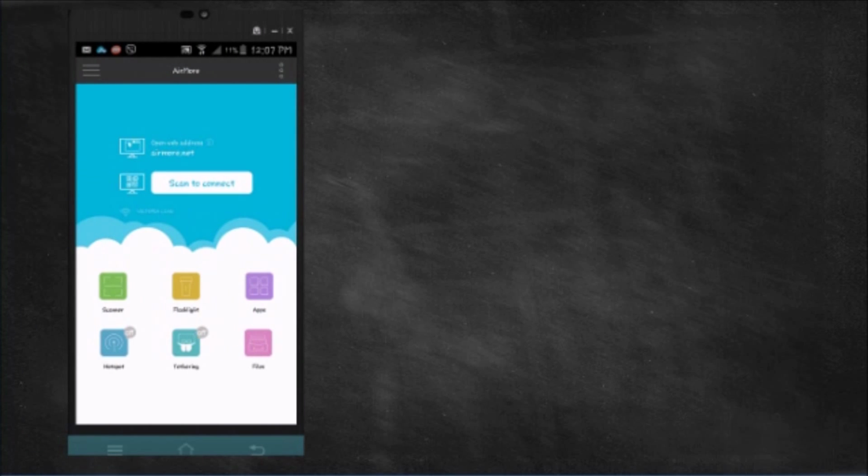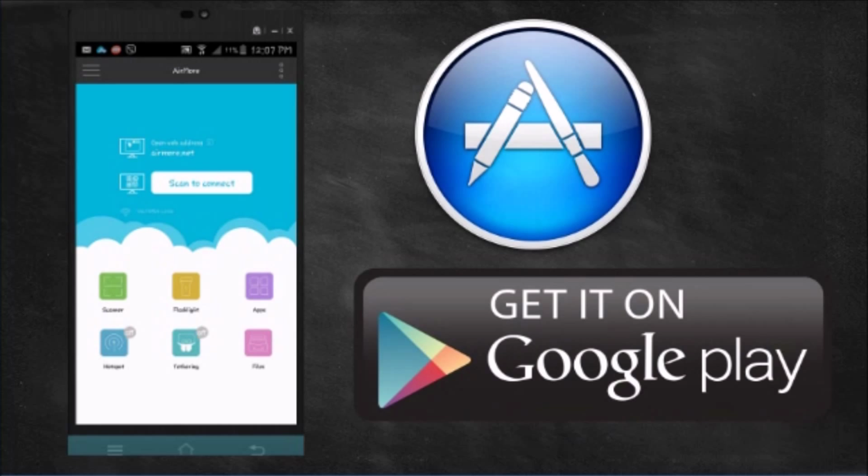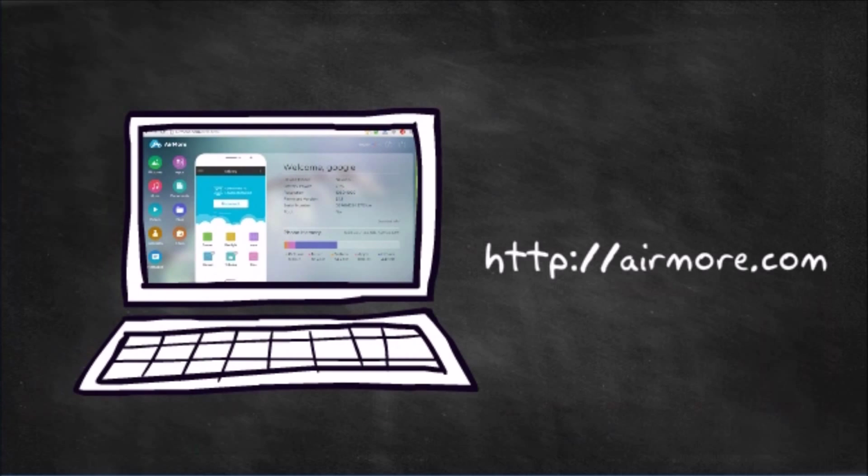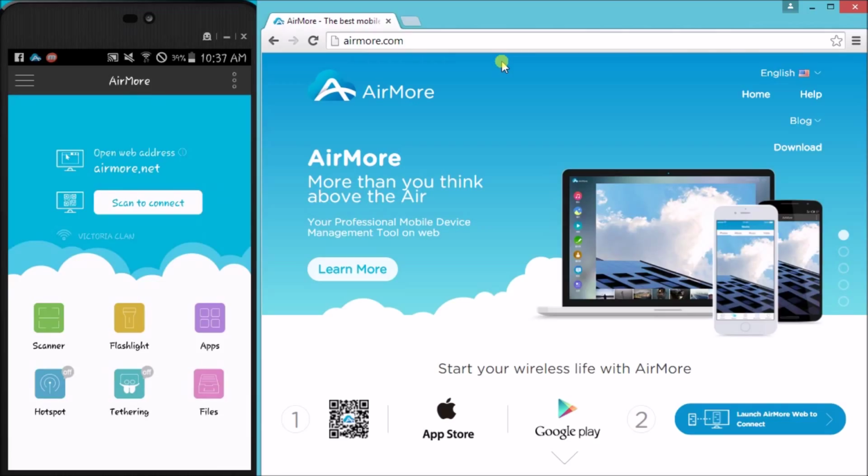To start, download AirMore on your phone from the App Store or from the Google Play Store. Next, on your PC, simply go to airmore.com. Now on the site, click this button so that we can see the QR code.